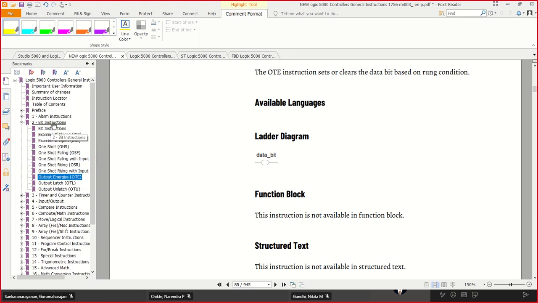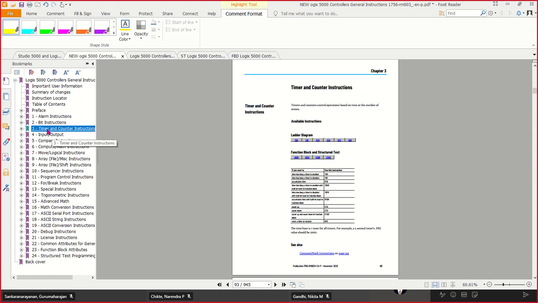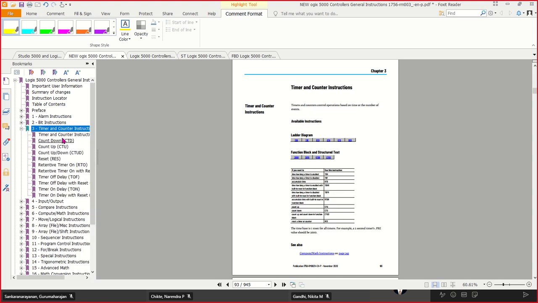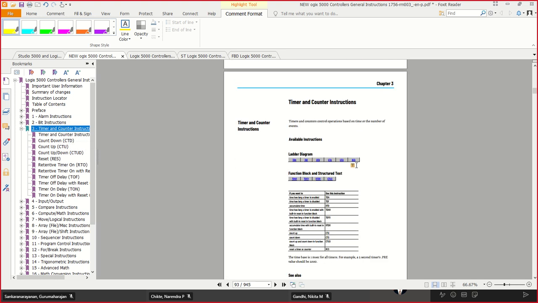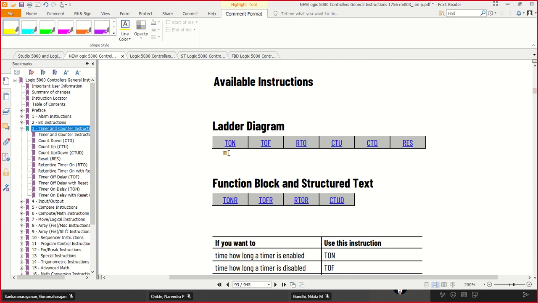Then we are going to see some timer and counter instructions. In the timer and counter instructions, we can see the TON, TOF, RTO, CTU, CTD, and RES reset. For the ladder, the instructions are TON, TOF, RTO, CTU, CTD, and reset.